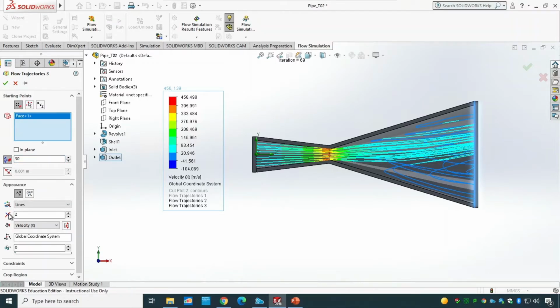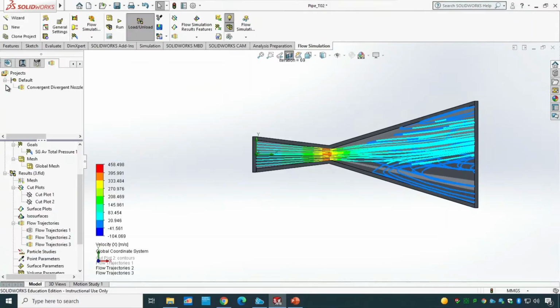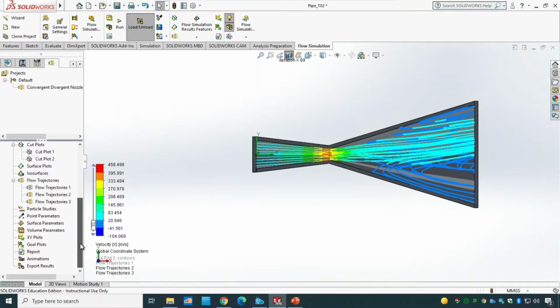Also, basically, you would be able to change that as well, the line width. I think, yeah, a little bit, 4 seems to be okay. I'm happy with everything. I'm gonna click OK. And you can see the changes that we have on the flow trajectories.